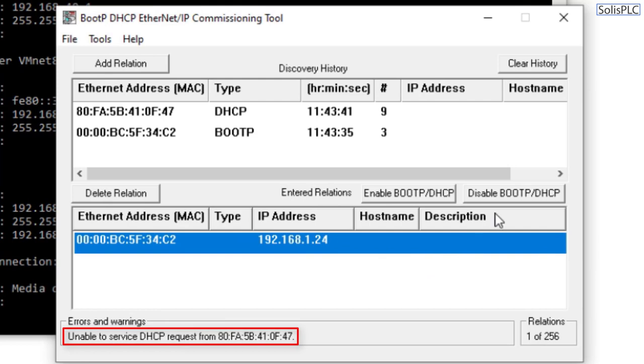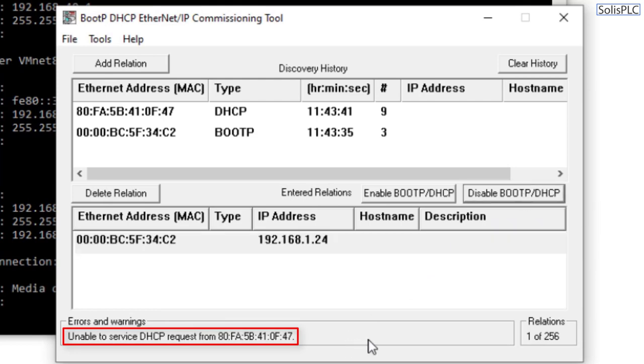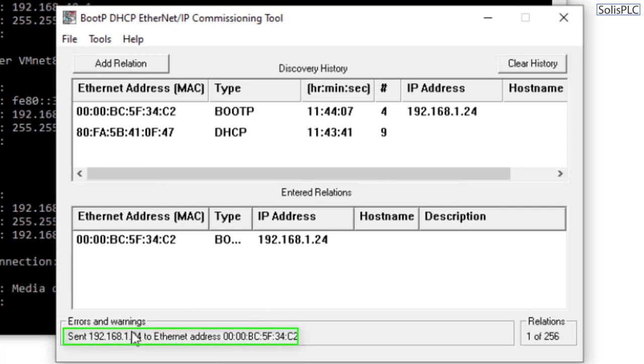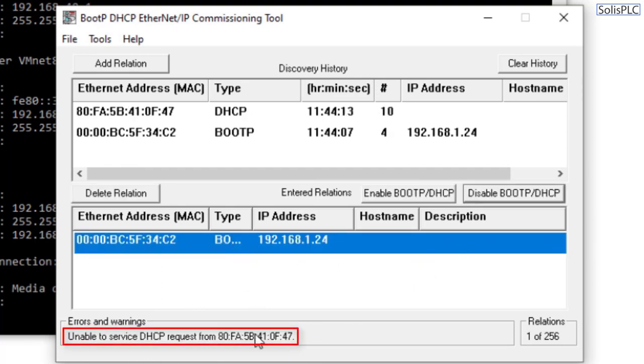Now, what you need to do is disable BOOTP DHCP. In most cases, it's going to tell you that it's unable to service the DHCP request from your specific adapter to that card. And sometimes it does send, but what's going to happen if you click this a couple of times, then it will reset that and say once again that it's unable to service that specific request. Don't freak out. This is because the IP address of that specific card is now in a different subnet, especially in my case, than what my computer network card is set.